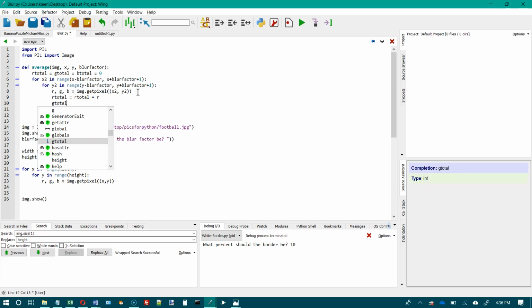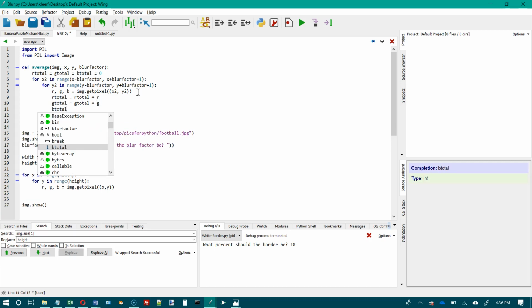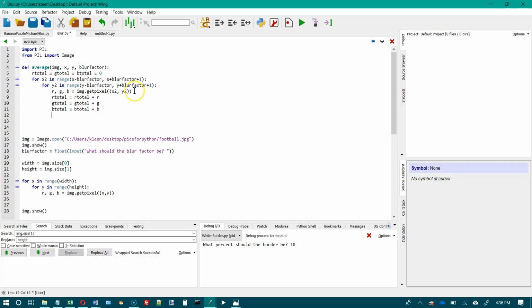And I want to do G total equals G total plus G. And I want to do B total equals B total plus B. Okay? And so if the blur factor is 1, I will still do this 9 times. If the blur factor is 2, I'll do it 25 times. If the blur factor is 3, I'll do it 49 times. And when I fall out of both loops, which would be over here, I'm going to be all the way back to the first 4, then I can compute my averages, okay?